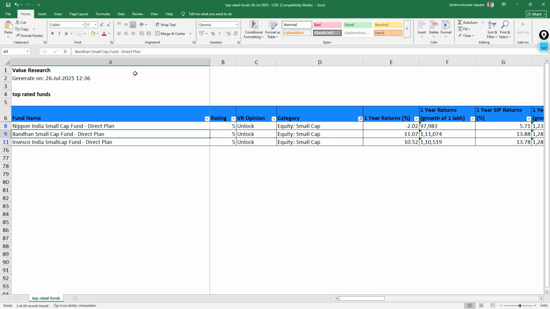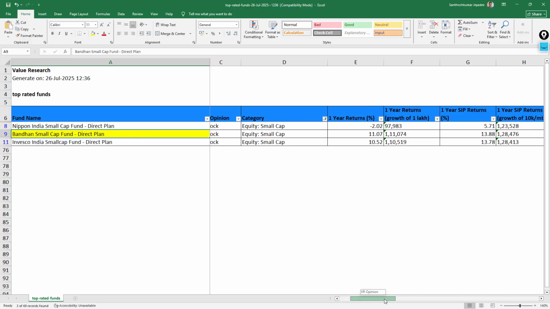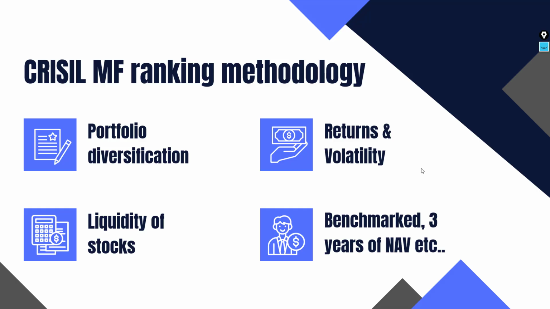So here I have just highlighted this fund. At the time of creating the portfolio, there were 3 funds in the small cap which are rated 5 star. Among that, I am selecting this particular fund which has a Crisil rating of 5 star as well. Now let's quickly check why it is very important to have Crisil rating while selecting mutual funds.